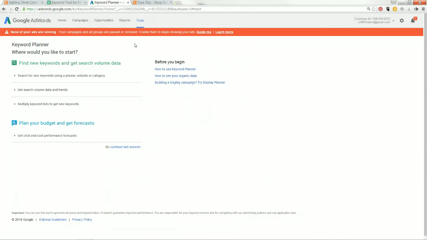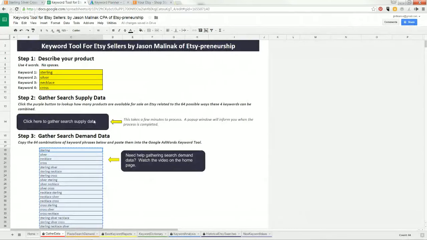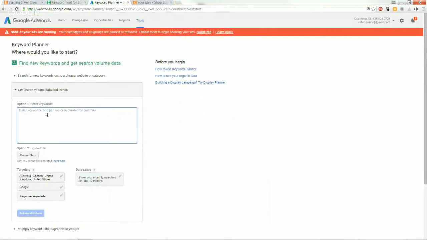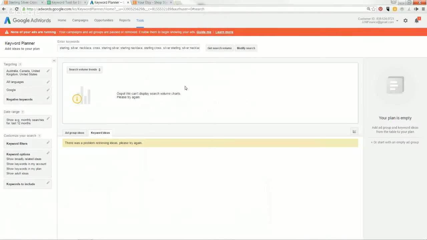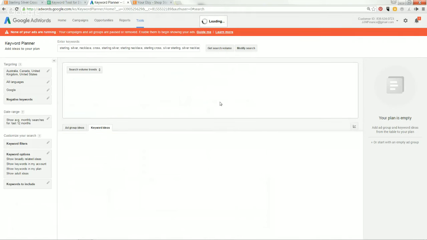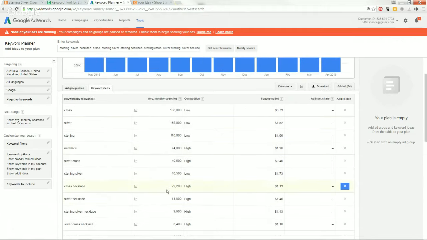So when you go to this keyword planner, you're going to click on this second item right here titled Get Search Volume Data and Trends. So we've got, from our tool, all 64 of these copied. We're going to click in this box, right-click and paste, and then click Get Search Volume. And you can see nothing actually happens. Sometimes Google does this. You just click Get Search Volume again, and you can see it came back for all 64 of these phrases, and it tells you how many times they are searched per month.